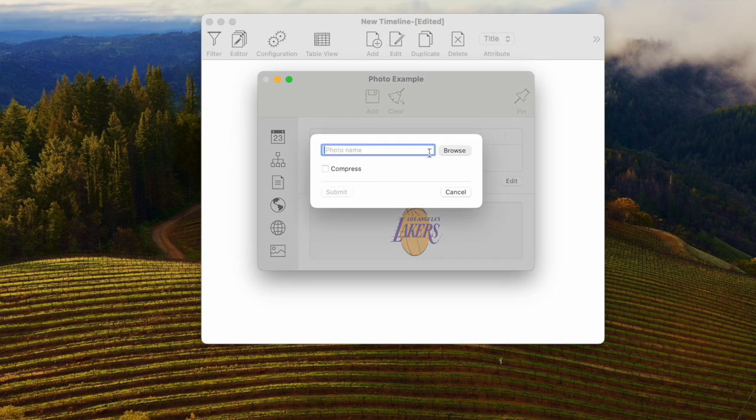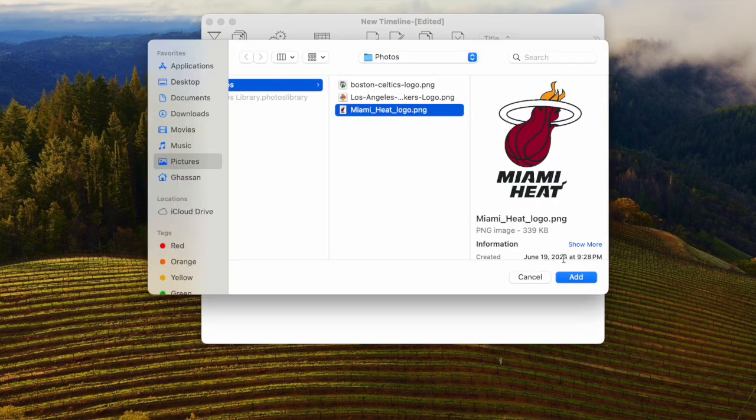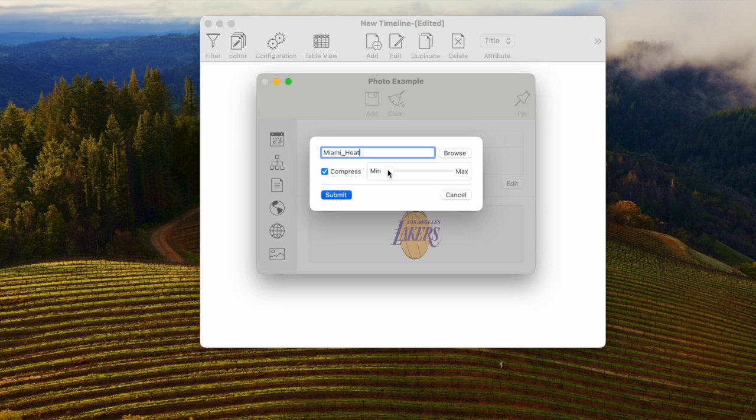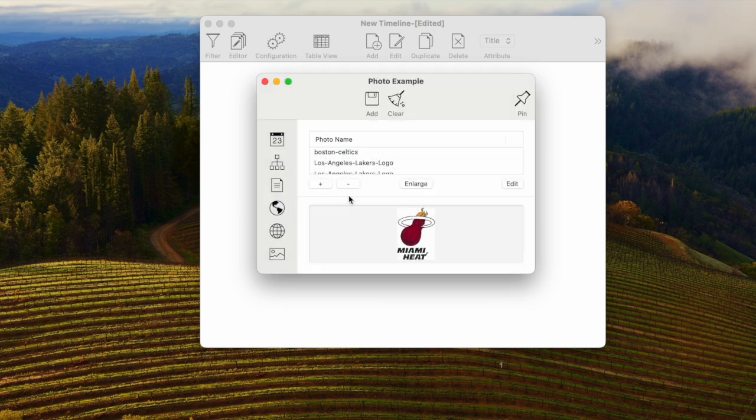If your photo size is large, it will impact the size of your timeline file and can potentially slow down the operation of the application. When that is the case, you can use the compress feature on that subview to compress the size of the photo before it is attached to the record and saved to the file.